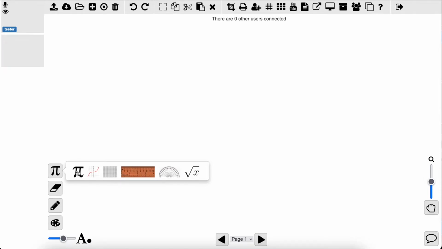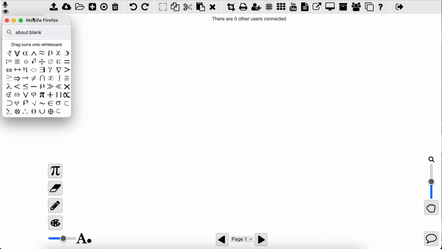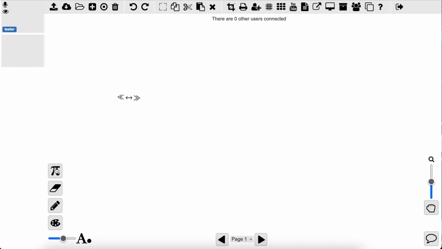The first math tool is the Math Icon Library, shown with a pie symbol. After bringing up the icon library, you can then drag each math symbol onto the whiteboard. The next math tool is the Desmos calculator. There are 3 different calculators, and we will discuss each one in turn.